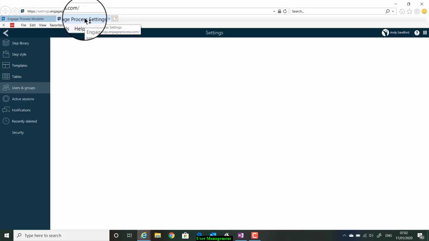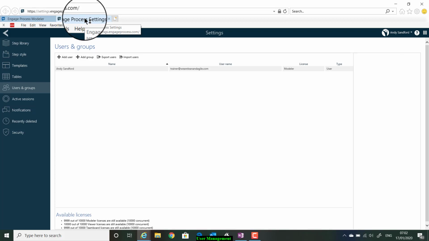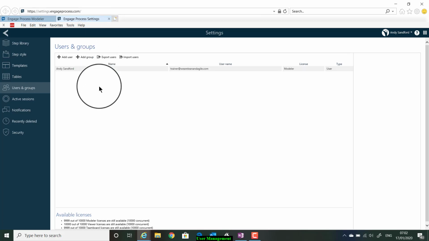Third way, as you'll see, we're opening settings.engageprocess.com. So you could go direct to that if you bookmark it. It's completely up to you. Engage does single sign-on, so once you've logged into the main area, you're going to log in automatically. If you went straight to settings, then you would need to log in as normal. And we're at the users and groups area.